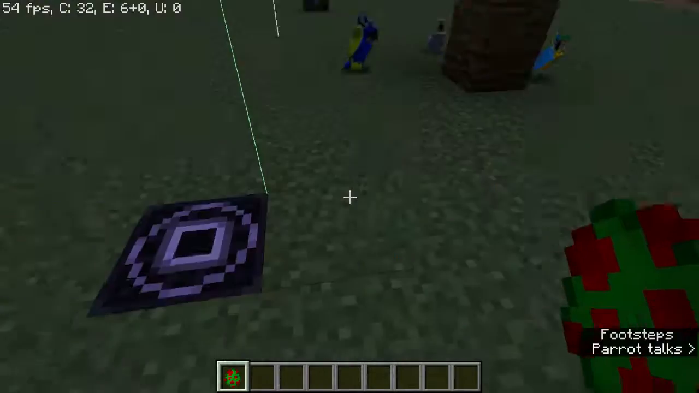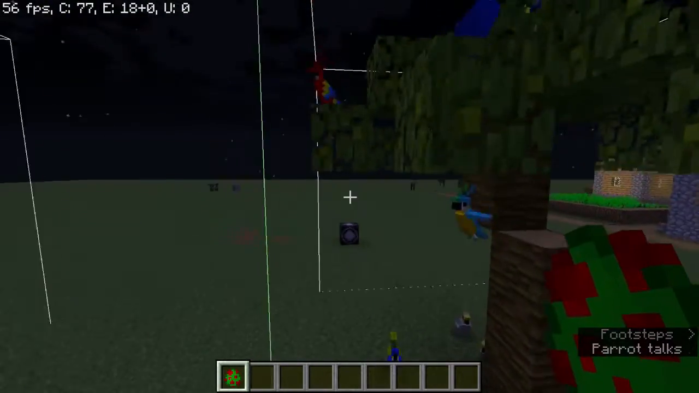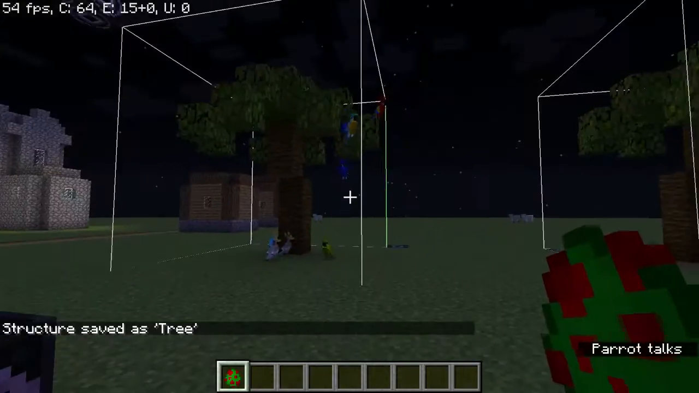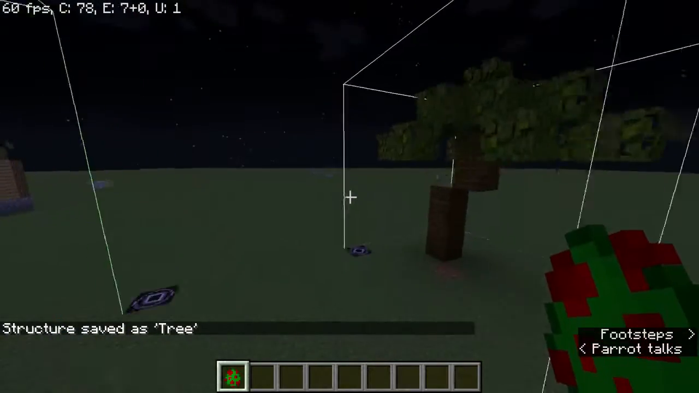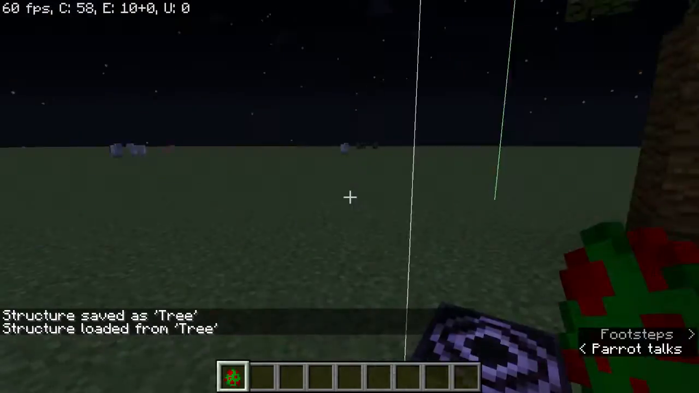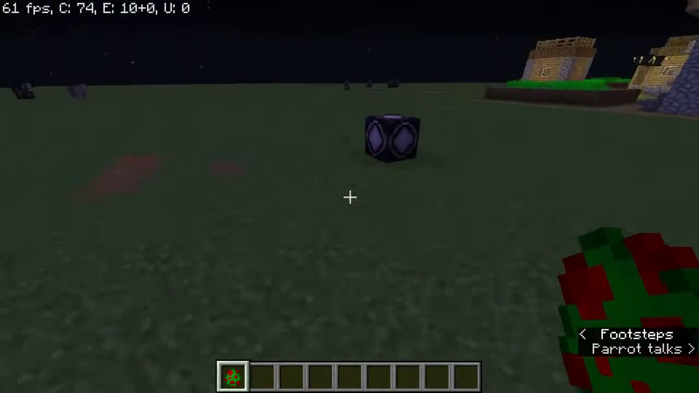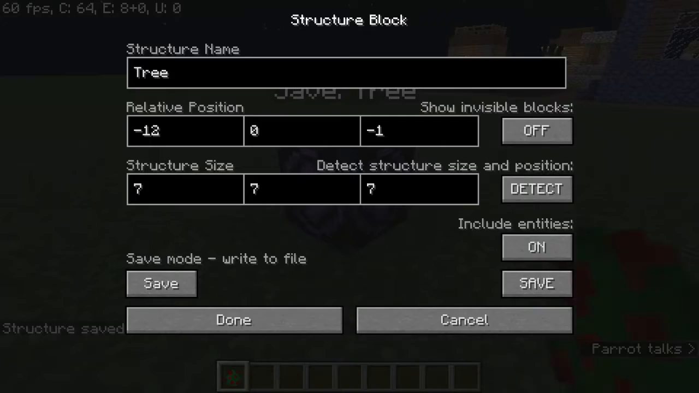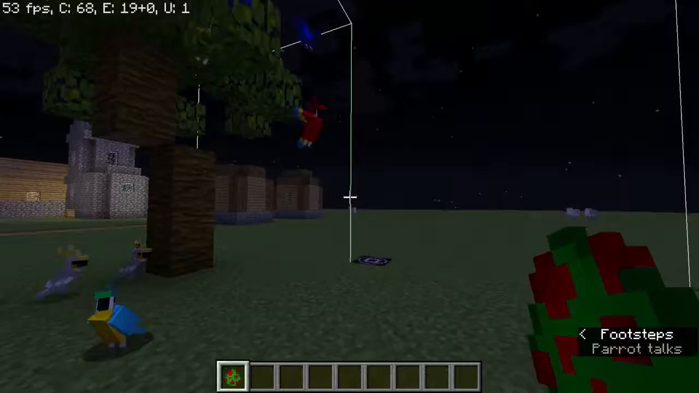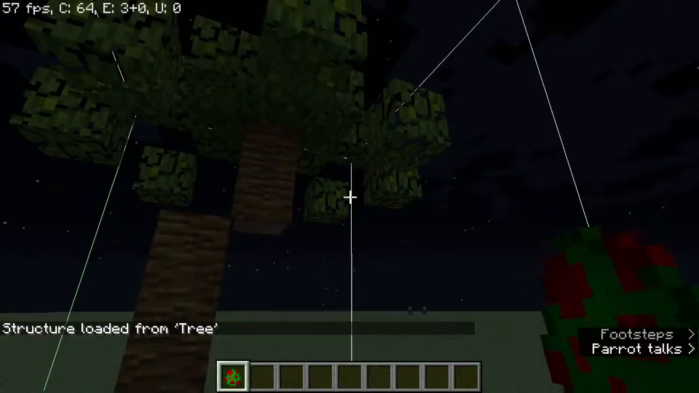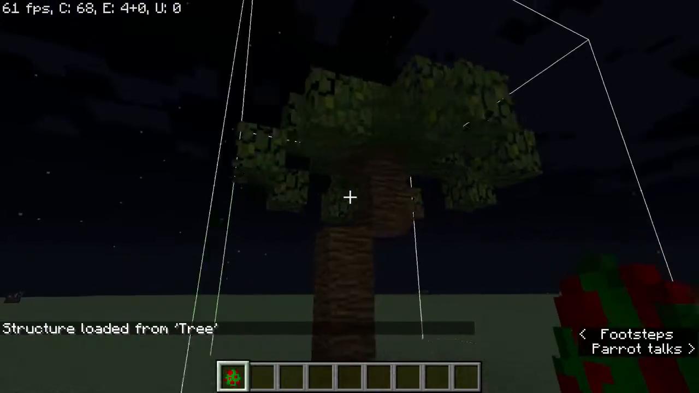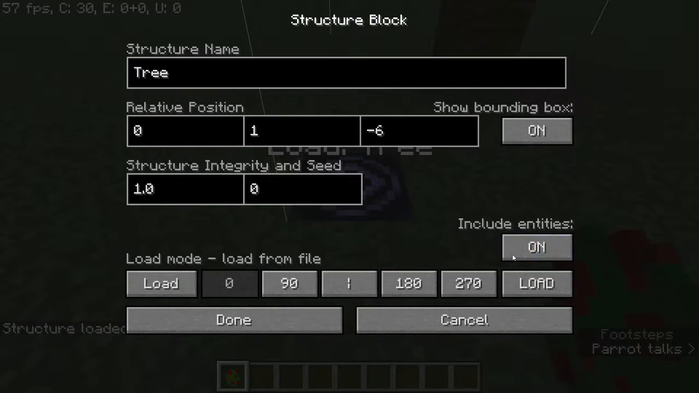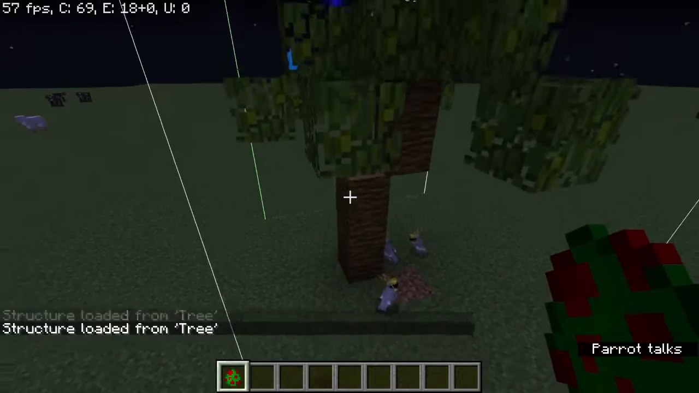Now, what if I wanted to save these parrots in my structure? Well, you can. You just gotta click save. Now you'll see if I load it, nothing happened. There's no parrots. You have to include entities. Now that I saved it, it's saved with the entities in there. And so now if I load it, wait, what? It didn't work. Huh? Yeah, it's not gonna work yet. You have to include entities on both, and you see parrots.